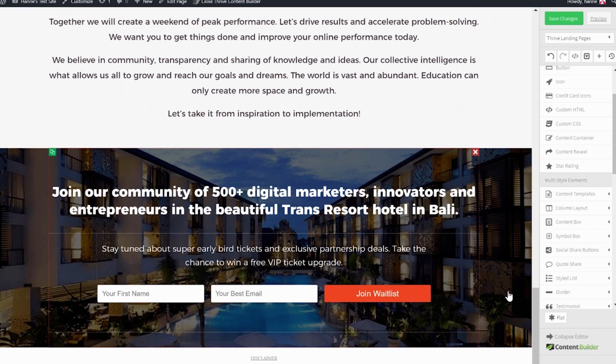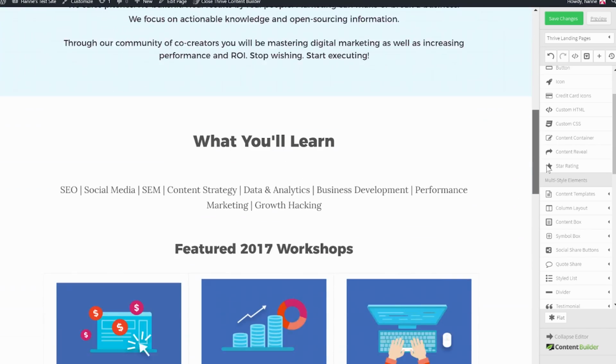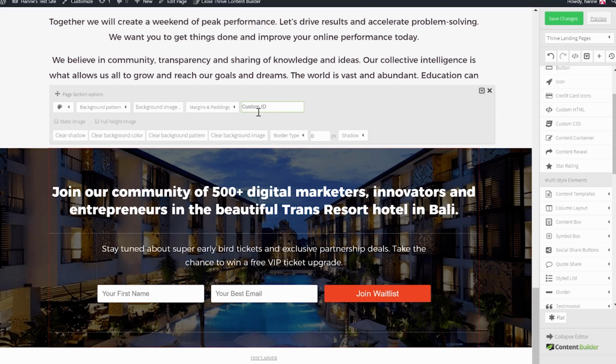And what we want to do is we want the button here on the top, the join waiting list button, we want it to be linked to this section on the page. So if people click on the join waiting list button on the top of the page, they will be sent to this section. To do so, you click on this section element, and here where you see written custom ID, click in it and write anything you want. So for this, we will write join.